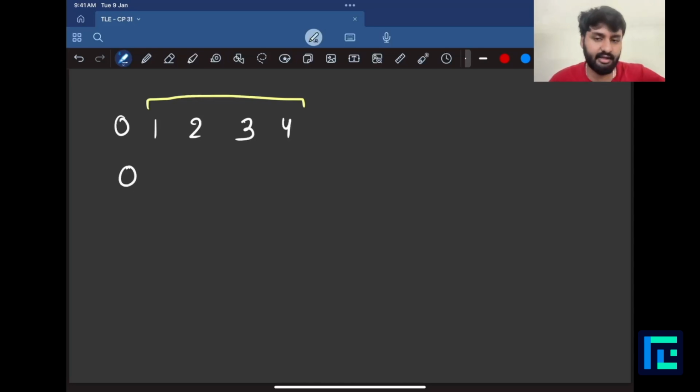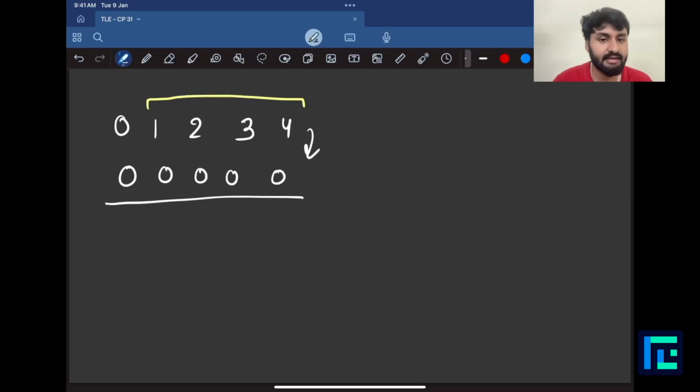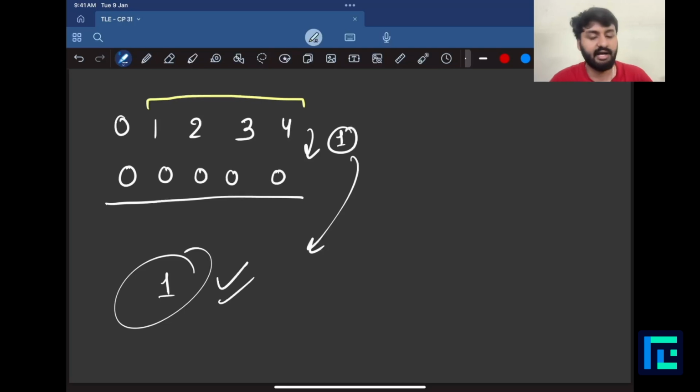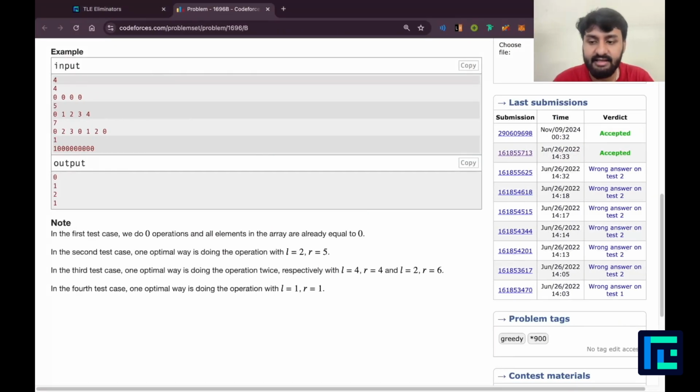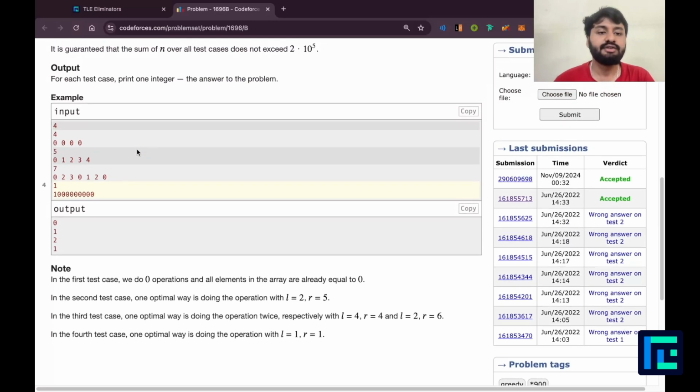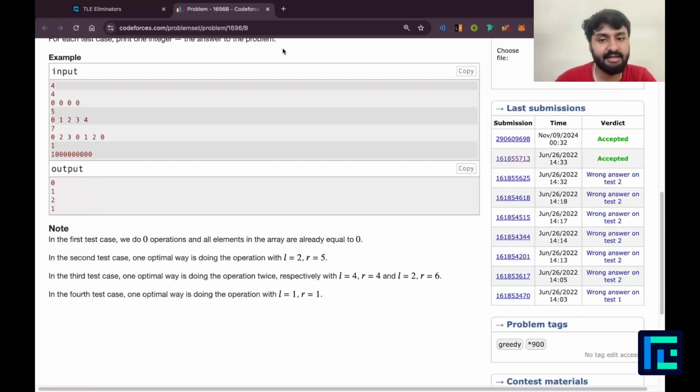How about this? The first number, of course, remains 0 because it's not part of my collection, but these 4 numbers turn out to be 0. And doing this, have I finally received the full array to be all zeros? Yes. And how many operations did I do? Only one operation. So can I say 1 is my answer? Yes, 1 is my answer. And if I go back to the case, yes, 1 of course is the answer in this question. So this is the whole problem. I hope the sample cases are clear.